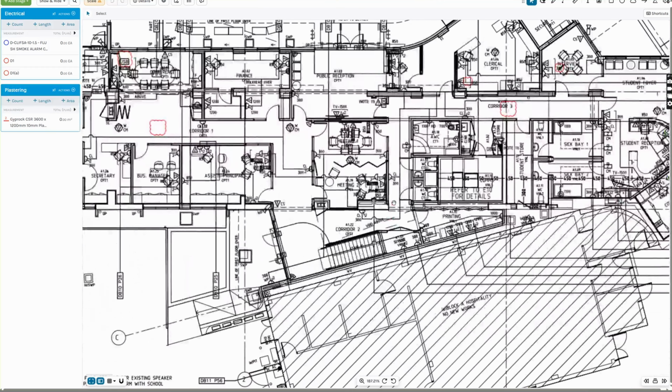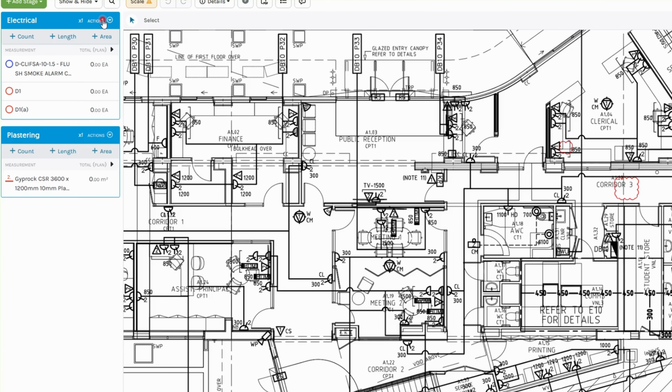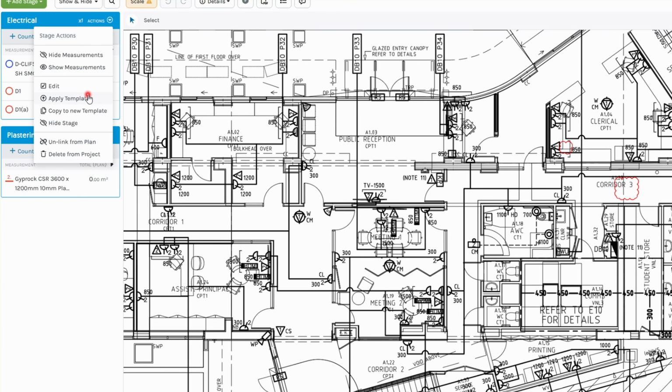Now this is obviously a power plan. So to populate my measurements for this plan, I'm going to use a pre-saved template that's linked to Simpro Pre-Builds and catalogue items. So I'm heading up to where it says electrical, I'm moving along the line to actions and then clicking apply a template.